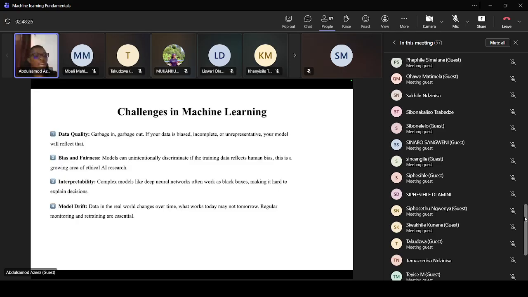Here, if we look at some key challenges, we have data quality, whereby you have garbage in, garbage out. If your model is biased, or there is high variance, or the data is incomplete or unrepresentative, your model will reflect that, which means the model will not perform, the model will not predict well.